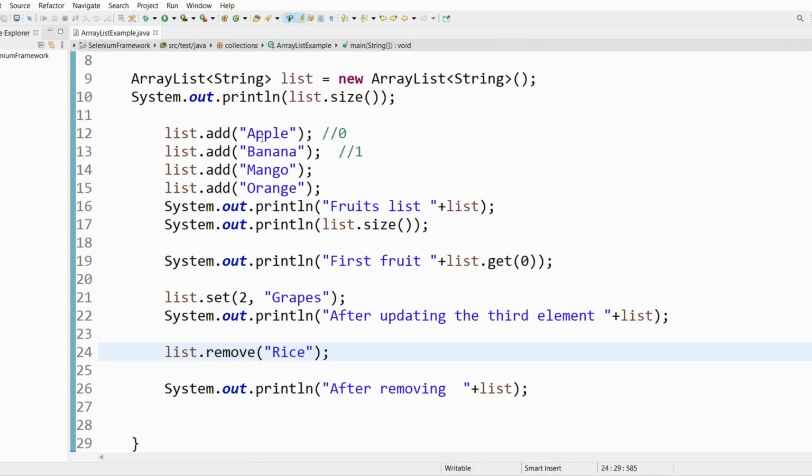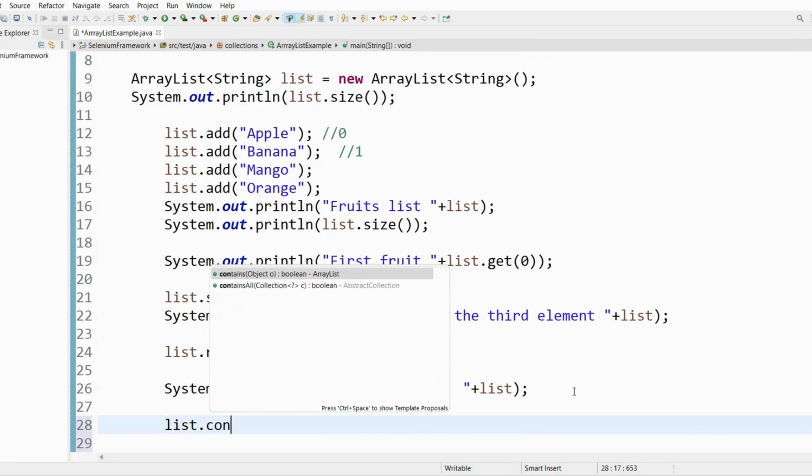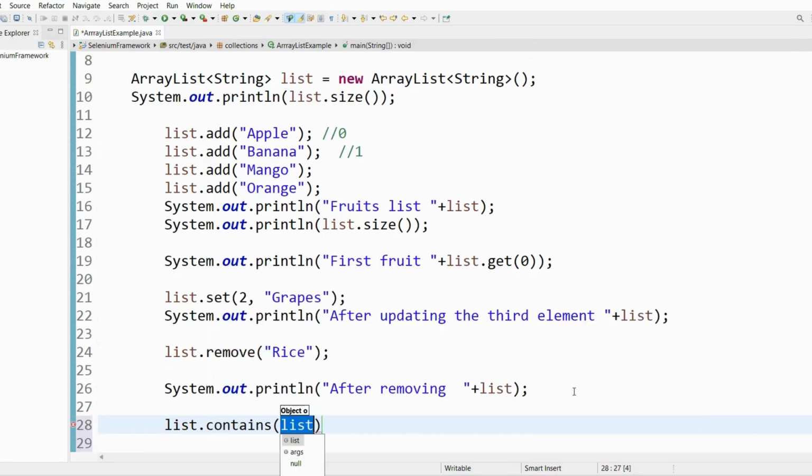Now suppose I want to check whether an element exists in the array list. How do we check that an element is present? We have a method called contains. I can say list.contains, and here we need to pass the value, for example, apple.